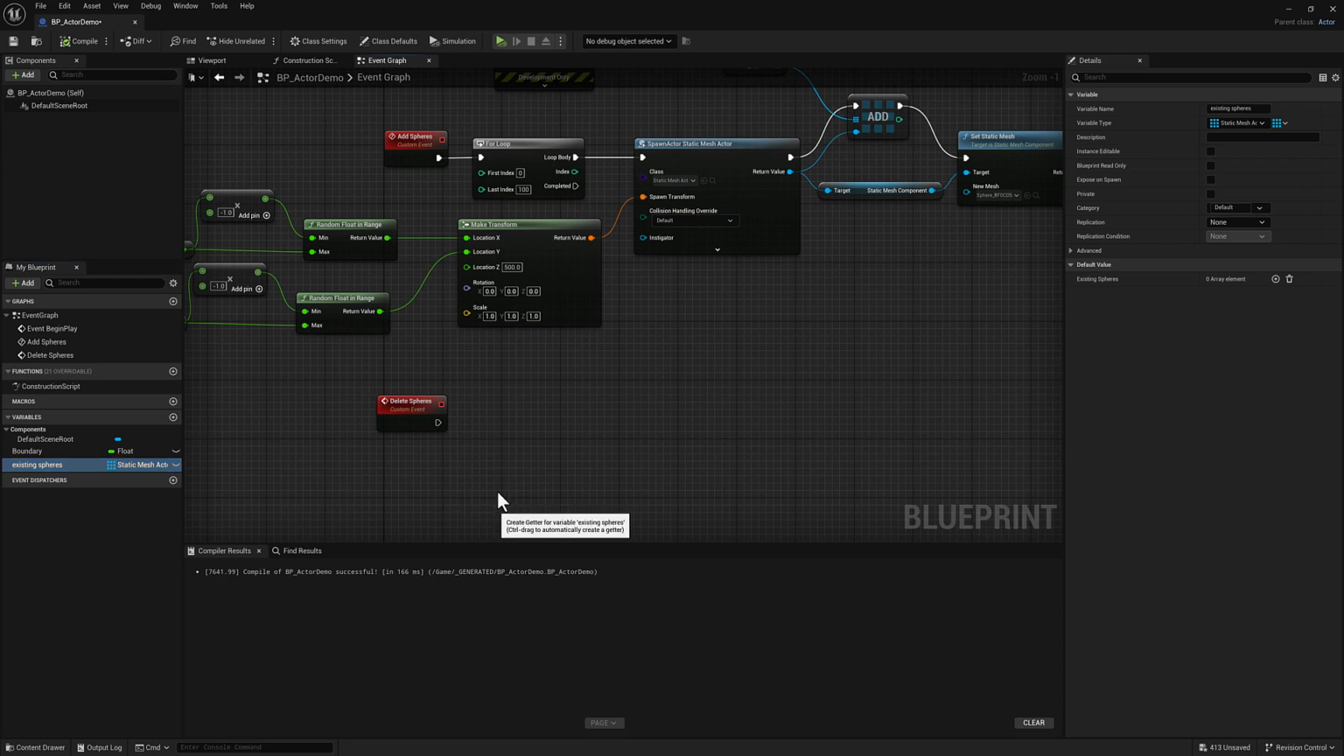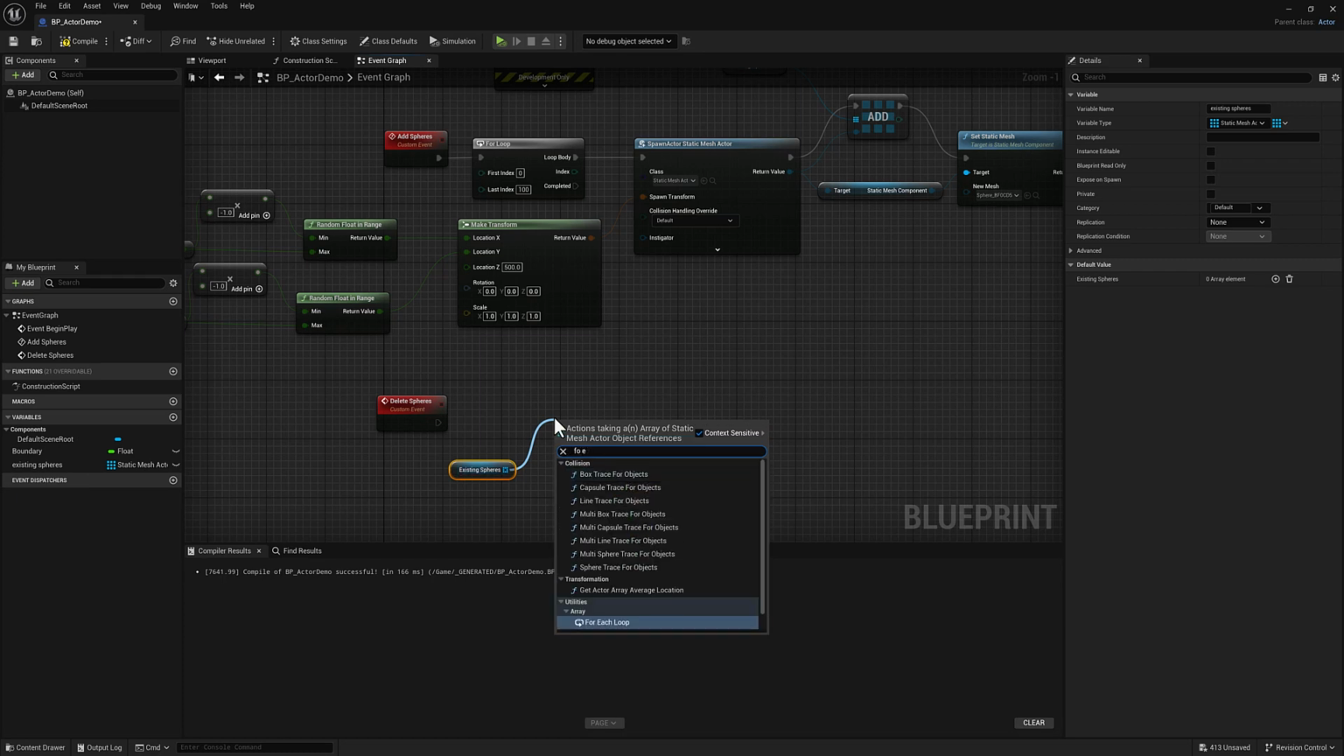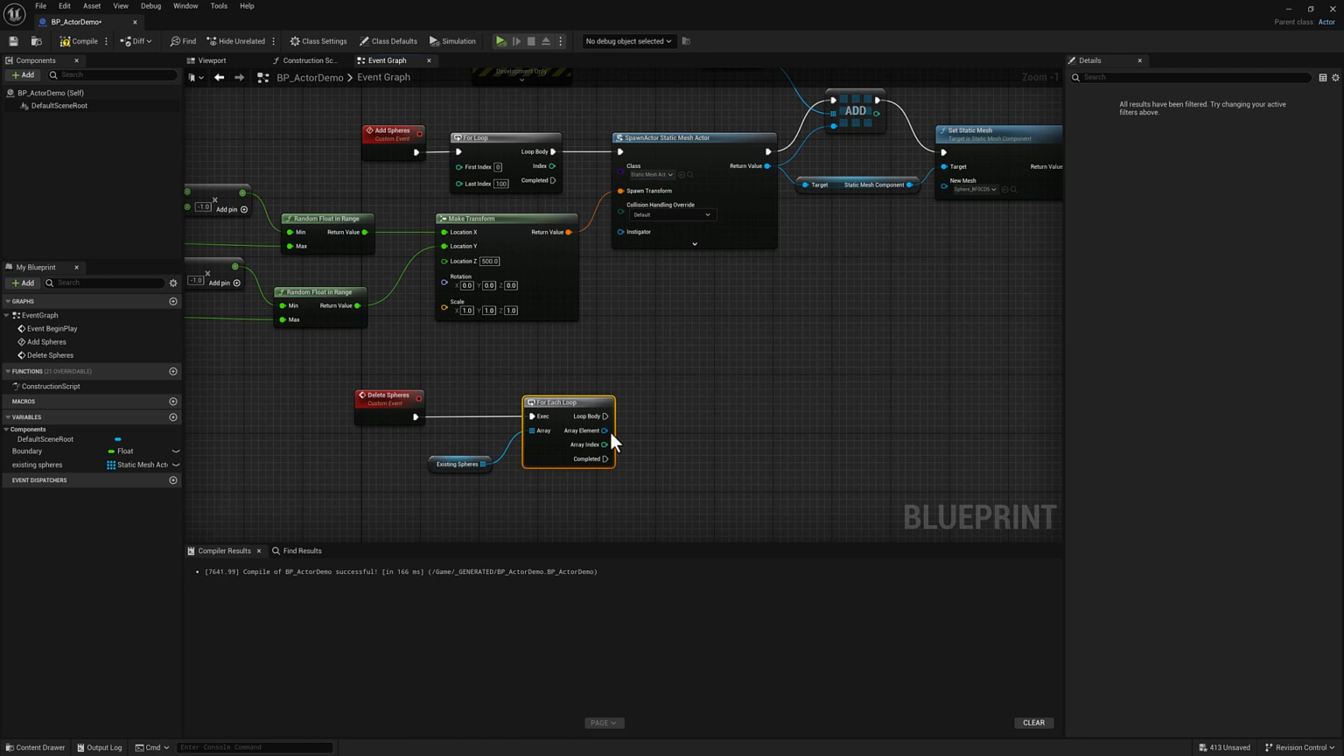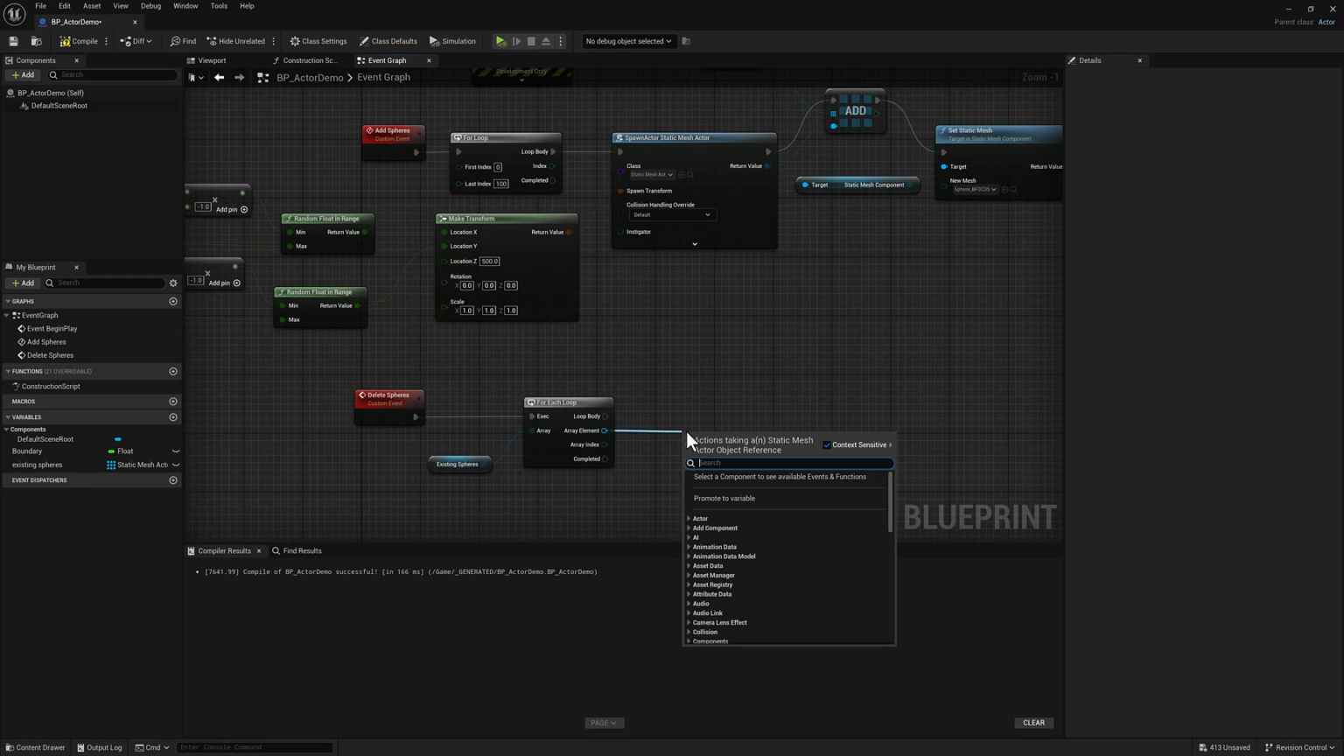Come over here and we're going to select get existing spheres again. This time, instead of a for loop, I'm going to use a for each loop. For each loop is basically going to iterate over all the objects that are here in my array. The blue circle is the object itself. The green circle is the count that I'm on. So I'm going to pull off, and you can see this is going to be an actor, static mesh actor, object reference. The reason it knows it's a static mesh actor is because this is an array of static mesh actors as defined right here. Because it's a static mesh actor, I have access to all functionality associated with actors, including destroy actor.